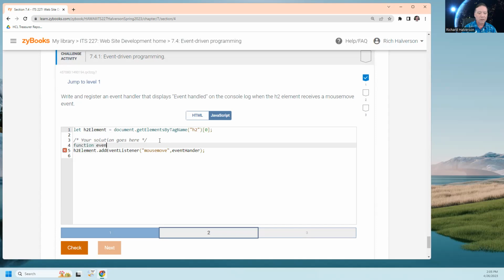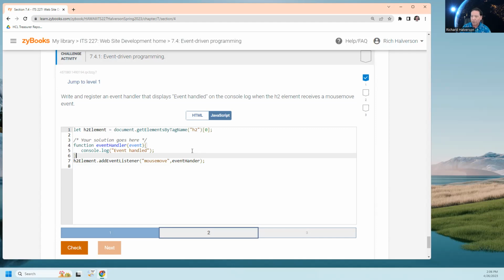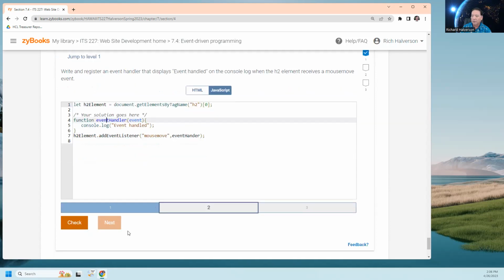Function event handler, that's what I called it. And there's this event value thinger that comes in there, so I can get all the info about what the element is that caused this event. And then I want to just output on the console event handling. And I want to close the function definition block. All right, let's see if this, so that's that. And so this registers it and this writes it. Okay, let's see if this is correct.